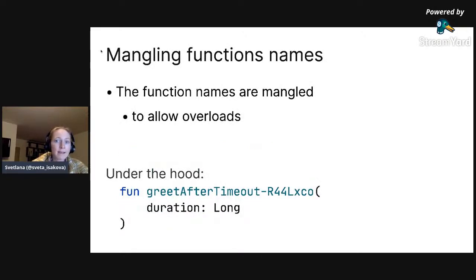If a function takes an inline class as a parameter, its name is mangled. That means the compiler adds a suffix, again, like in this example, to its initial name. That happens for two reasons. First, that allows overloading a function taking two different inline classes that wrap the same value. So like two different inline classes wrap long, and you might want to define these overloads. Without mangling, it would be a compiler error.